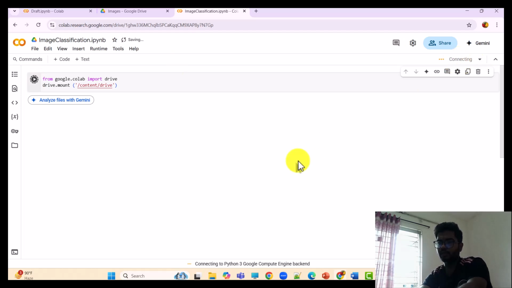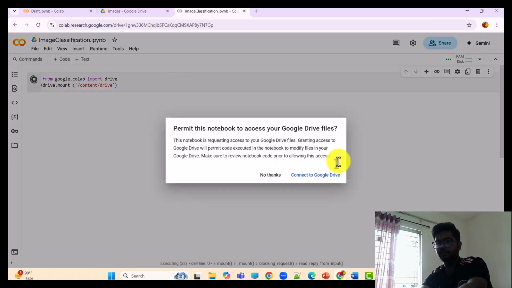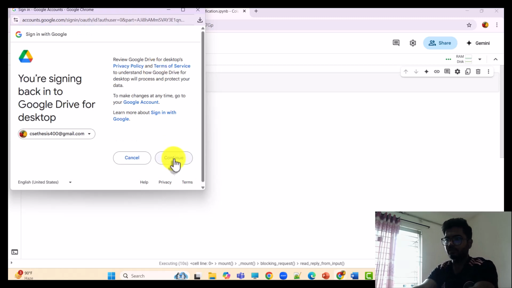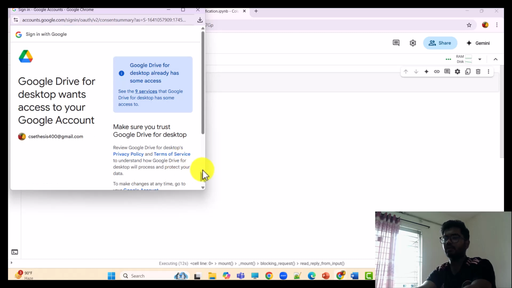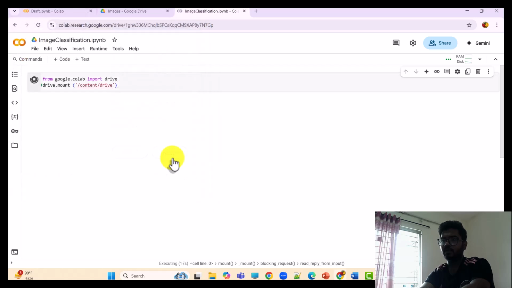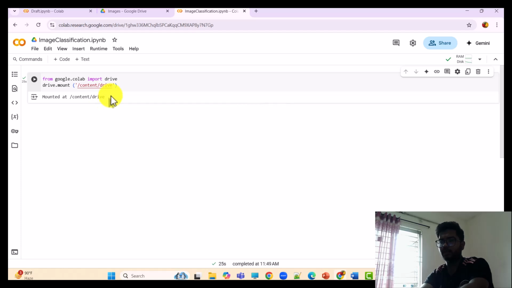After running this, Colab will ask for your permission to access Google Drive. Just click the link, login. Once it is mounted successfully, we will be able to read and write files directly from Drive. It is super helpful for loading datasets and saving models later on. I think we have mounted our drive.